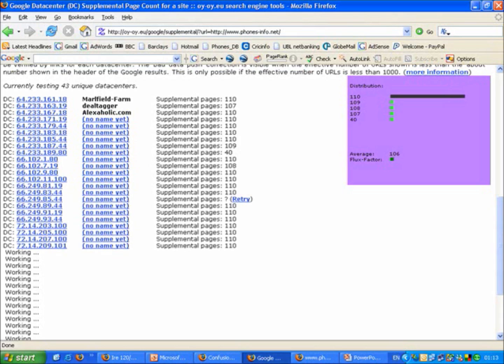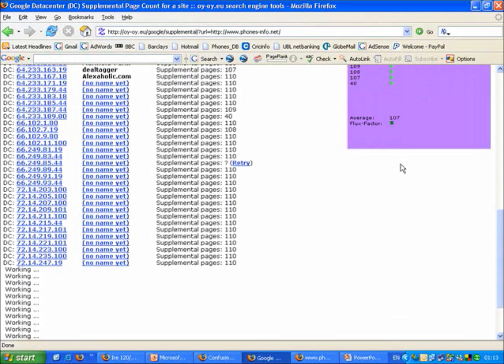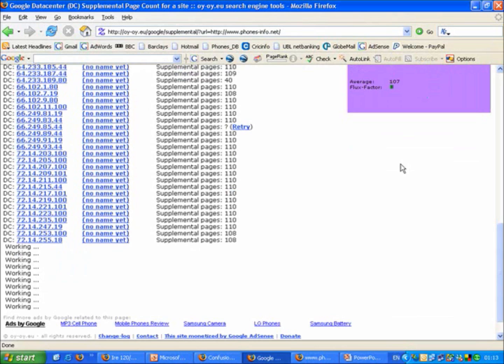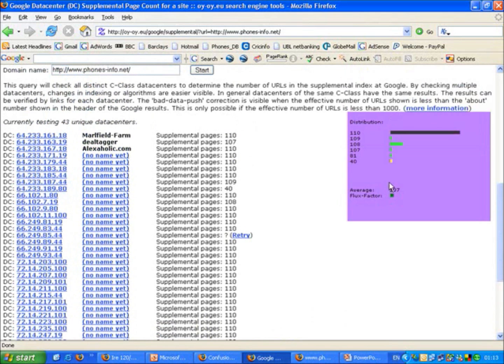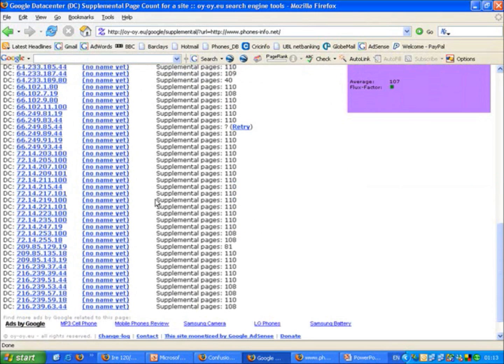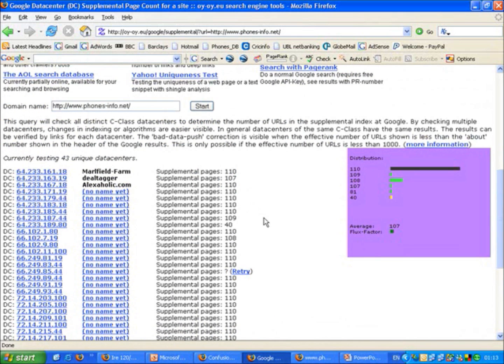But generally they are around the 110 mark. So I'm just going to wait to let it finish, and then on the right hand side we see an average number of pages. Once this is complete, I will have a very good idea of how many of this website's pages are in Google's supplemental index. Okay, the testing is complete and it has come up with an average of 107 pages in Google's supplemental index. 110 is the result from most of the data centers, but on average it is 107.